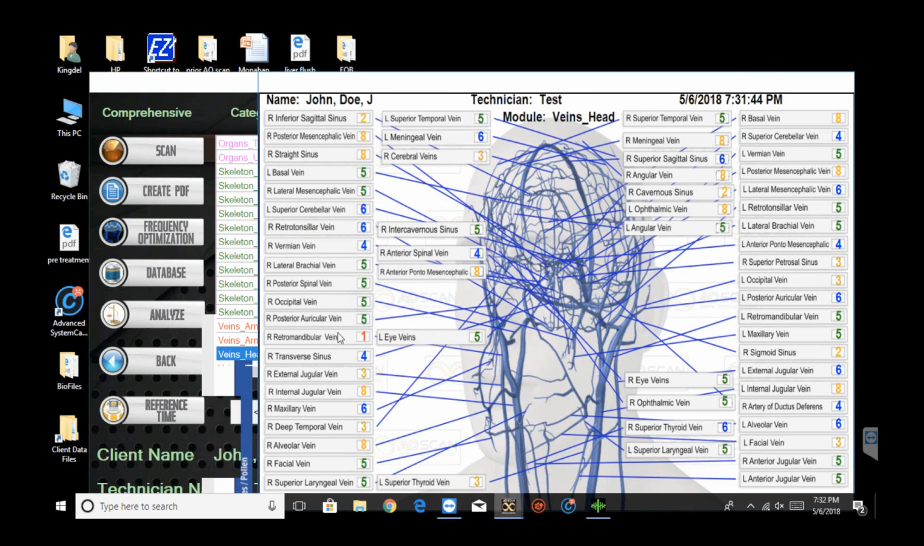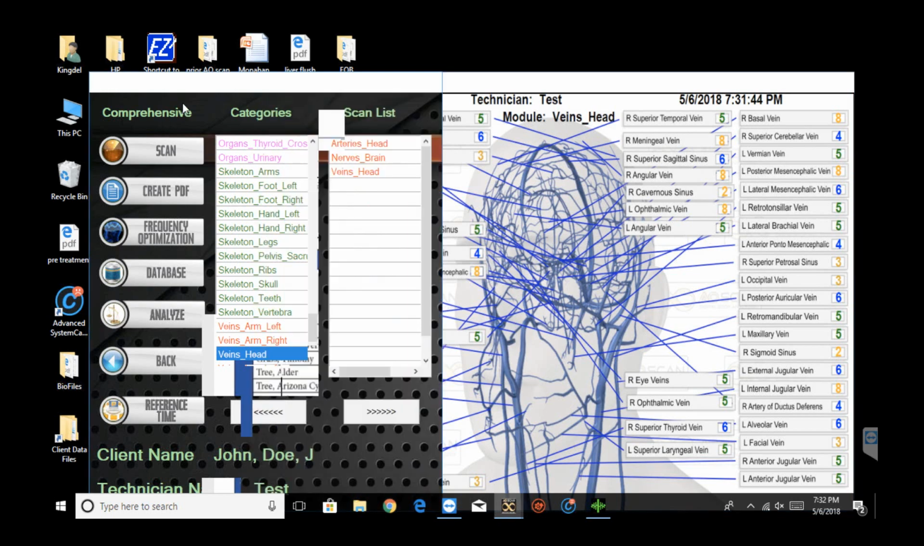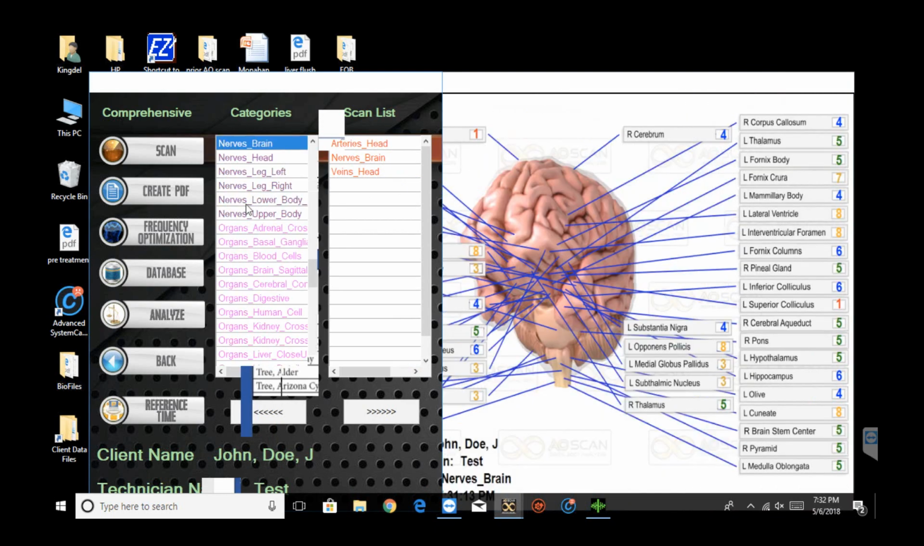So you can see here that we have a 1, which would be kind of a chronic challenge that is very critical based on that right vein. So, based on those items, then you could go into here and I could either hit frequency optimization and it would then go and do a round of therapy based on those challenged areas.